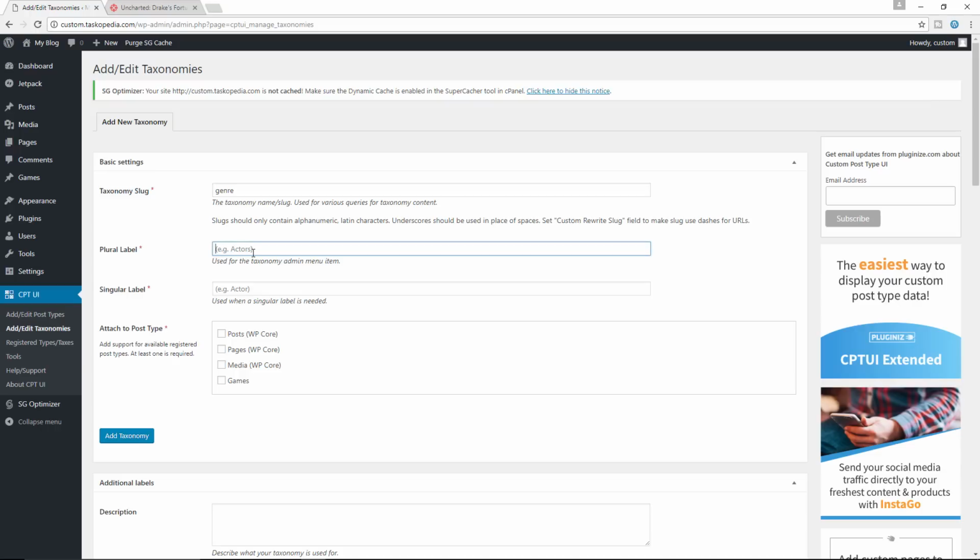All right. And for the plural label, I'm actually not sure if there's a plural for genre. Is it genre? Is it genres? I'm just gonna leave it as genre, okay? Forgive me if I'm wrong. I'll just leave that as genre. English is not my first language, by the way, so I'm trying to give out excuses. All right, so we have genre.